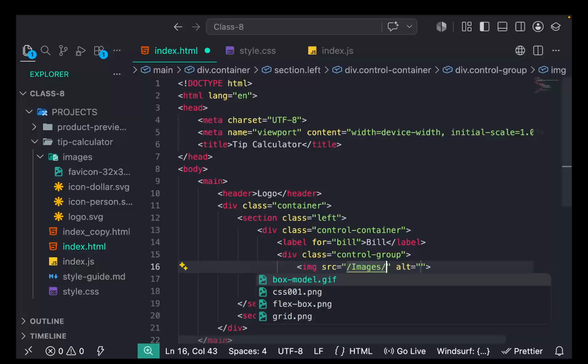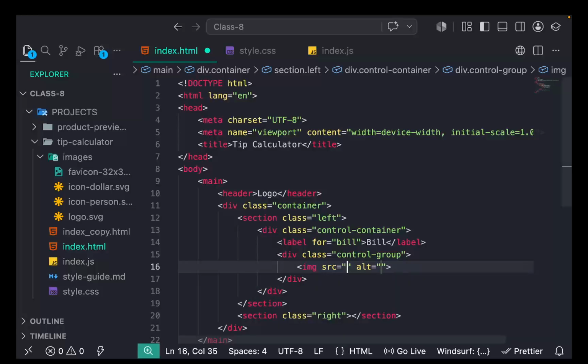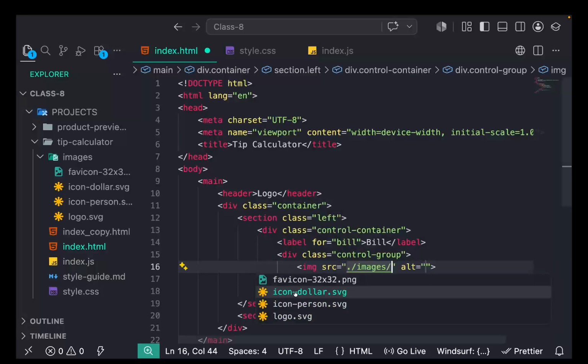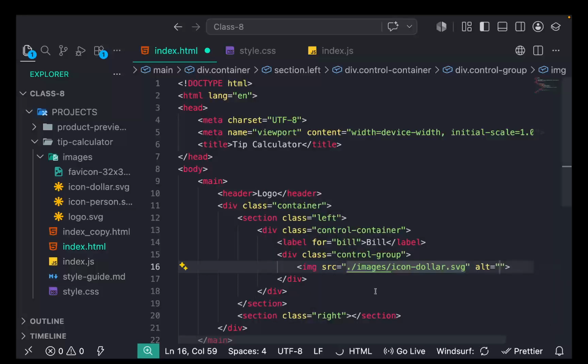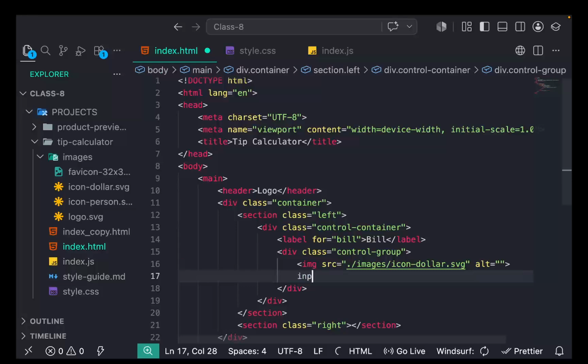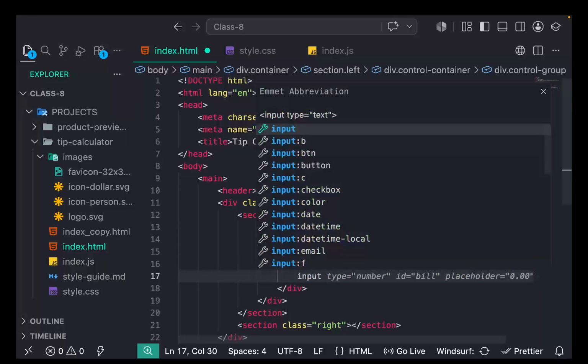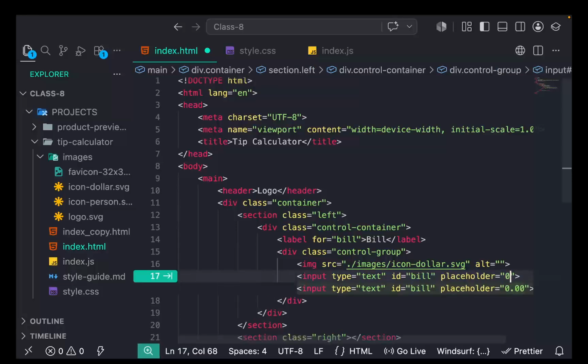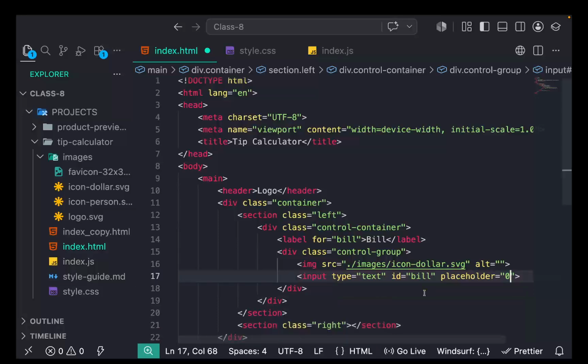Then, it's not doing what I asked it to do. Am I in the correct files? Because it's bringing something else. Okay, yeah. So we have the images, and from there we have this icon dollar. Then after this one, that's where you now have the input itself. So the input is going to be of type text for now. Then the ID is going to be bill. Placeholder is going to be that.